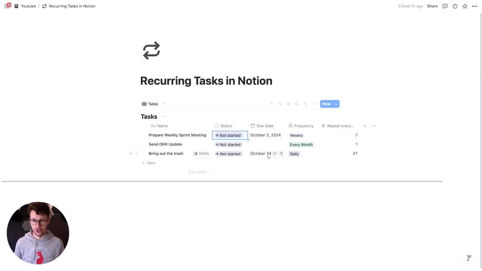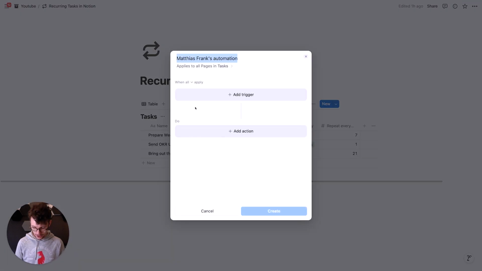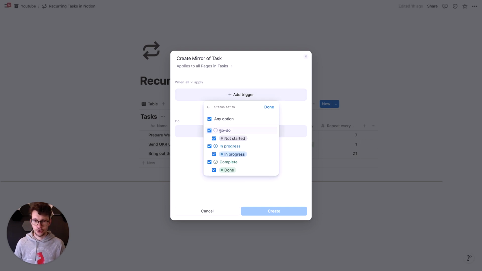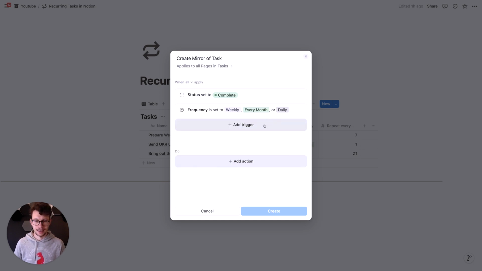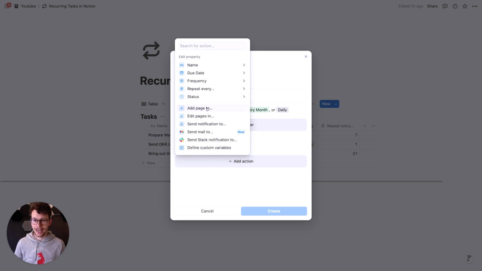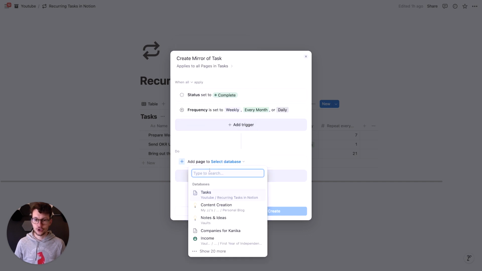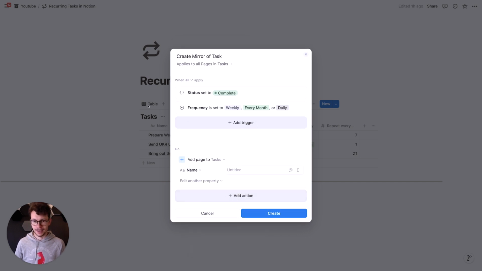So first, mirror. In order to do this, we want to create a new automation. Let's call this "create mirror of task". Our trigger will be the same as before, so the status should be set to complete, and the second condition is that a frequency is set. Same idea as before. But now for the do action, we will say that we want to add a page to our same database, where our tasks live. And now we can start mapping properties over.